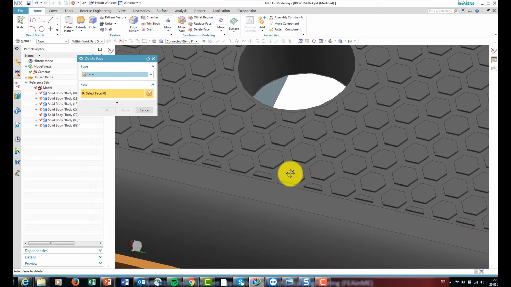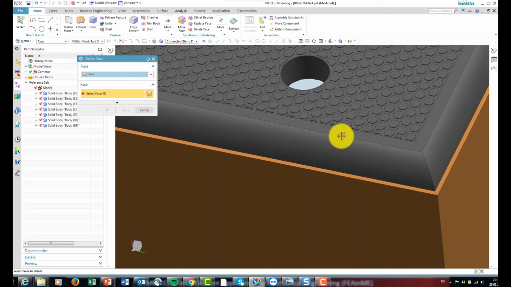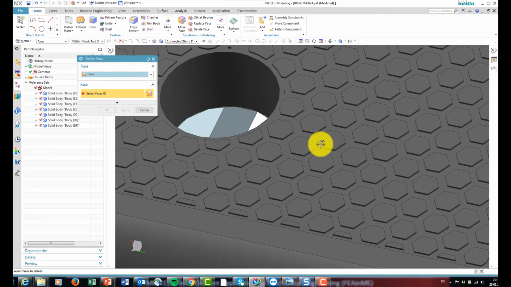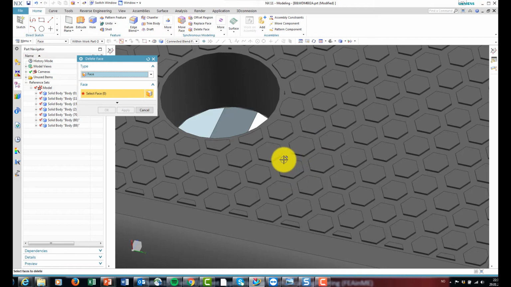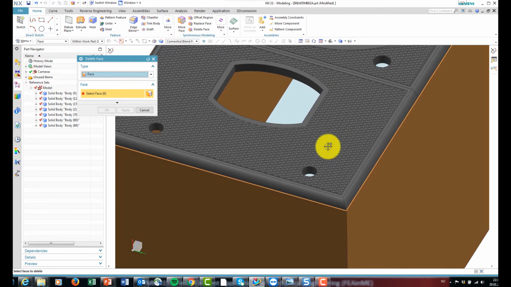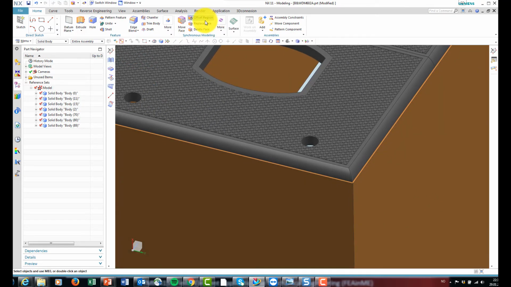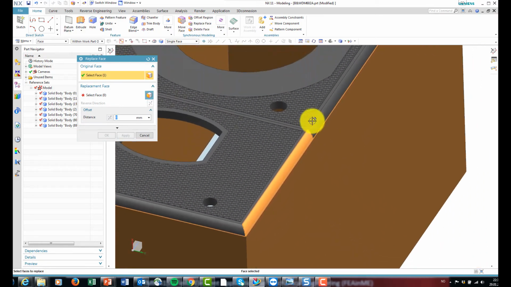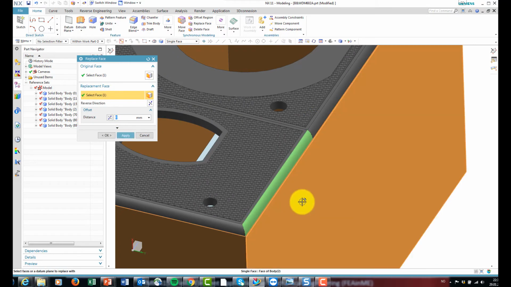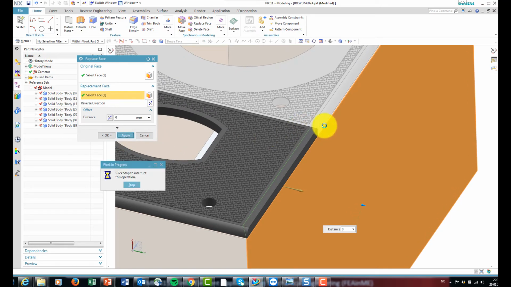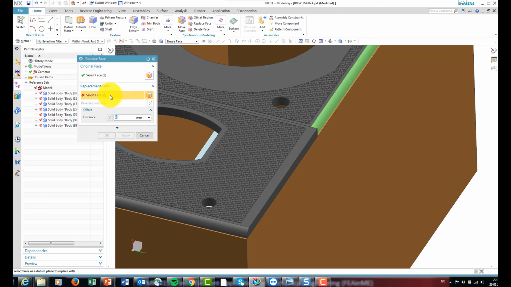I could also use delete faces in order to get rid of this pattern. But here are probably thousands of these small features, and it will take some time to remove and replace faces on all these small features. So I will instead do something else. I will go to the replace face first, and then I will replace this face with the center wall of the loudspeaker, like this. That one.